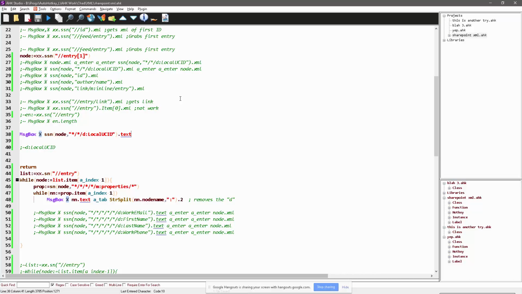So this would be open, so LOCL UCID colon star slash star slash B colon local UCID. Okay. And we're going to do a comma and work email colon star slash star slash star slash star slash star slash B colon work email.